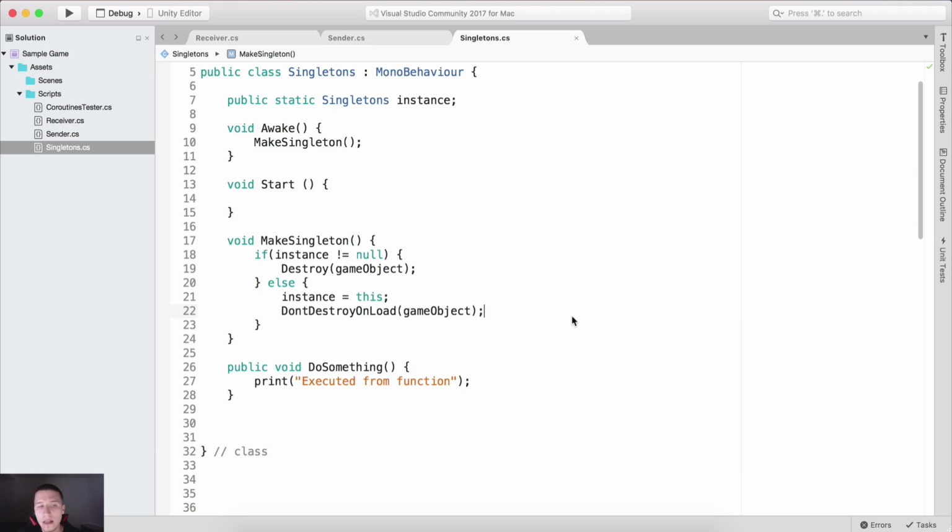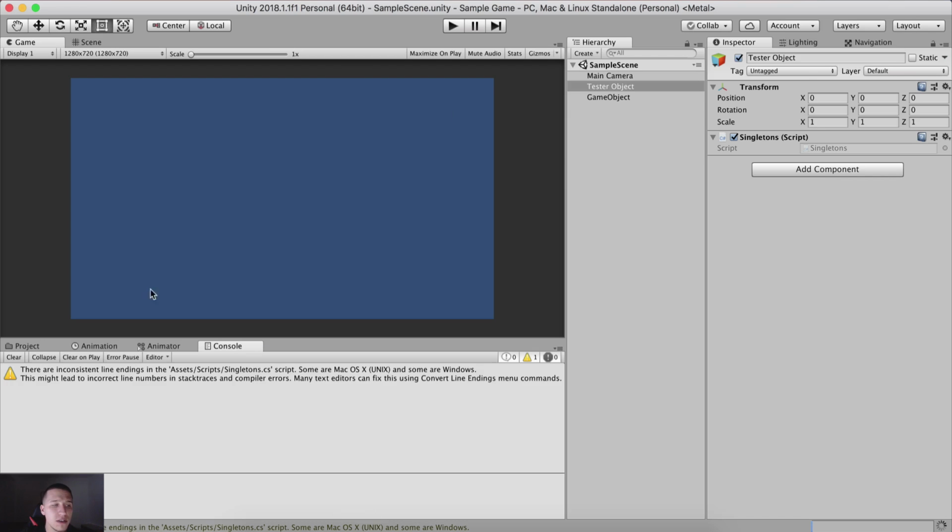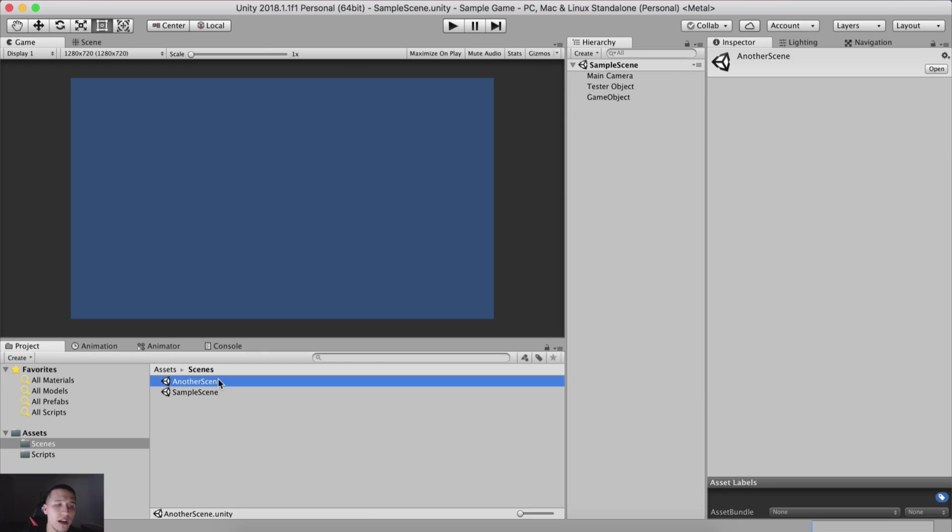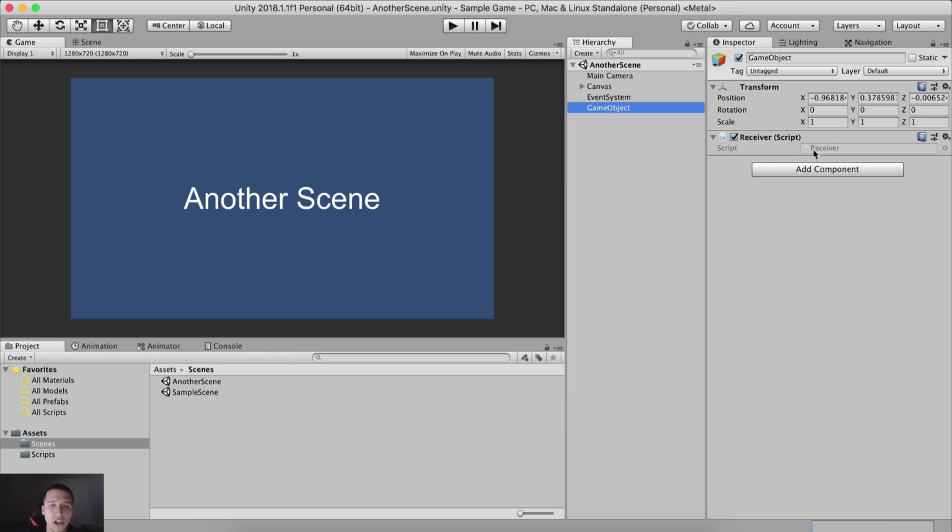What does this here mean? Why don't destroy on load, and what am I doing here? First of all, if we go from one scene to another scene, and notice I have 2 scenes here. I have created another scene. Notice here, this other scene only has this game object, which has this receiver script attached.